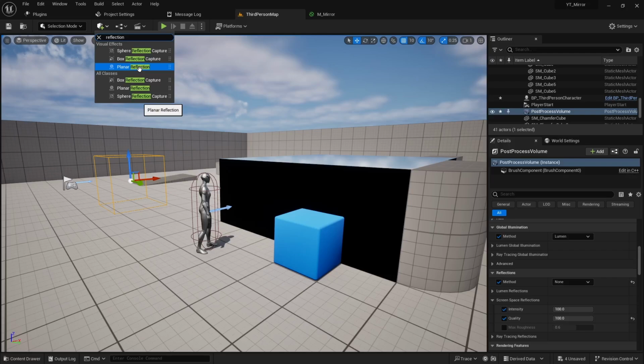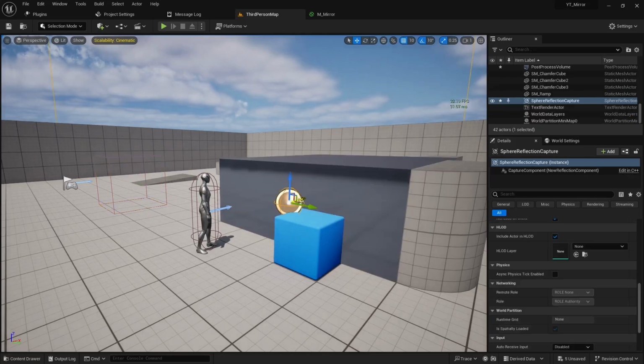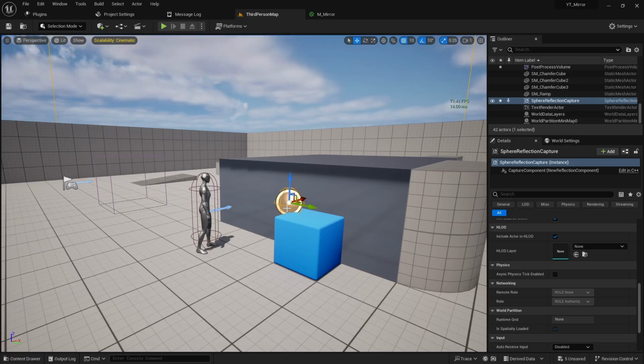But like sphere and box, basically what it does is it's using an actor in the scene. We'll take sphere capture as an example. The sphere capture will take 6 rendered images. It gets one from the front, the back, the left and the right, and the up and the down. And it creates a cube map.